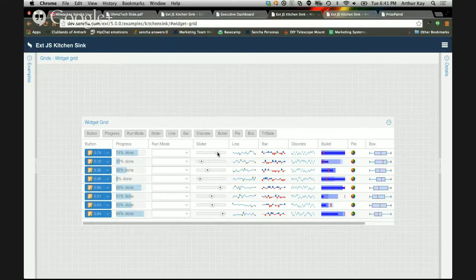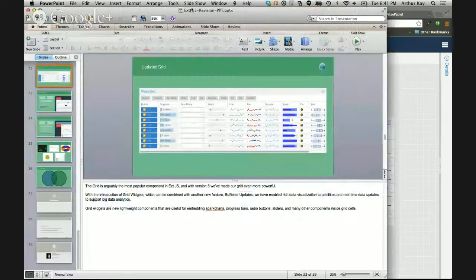And I was trying to find an example that showed how the charts can automatically update as well via a live data feed. I wasn't able to find that before I came in here, but you can do lots of really cool things with the grid widgets. So we're very, very excited about that.